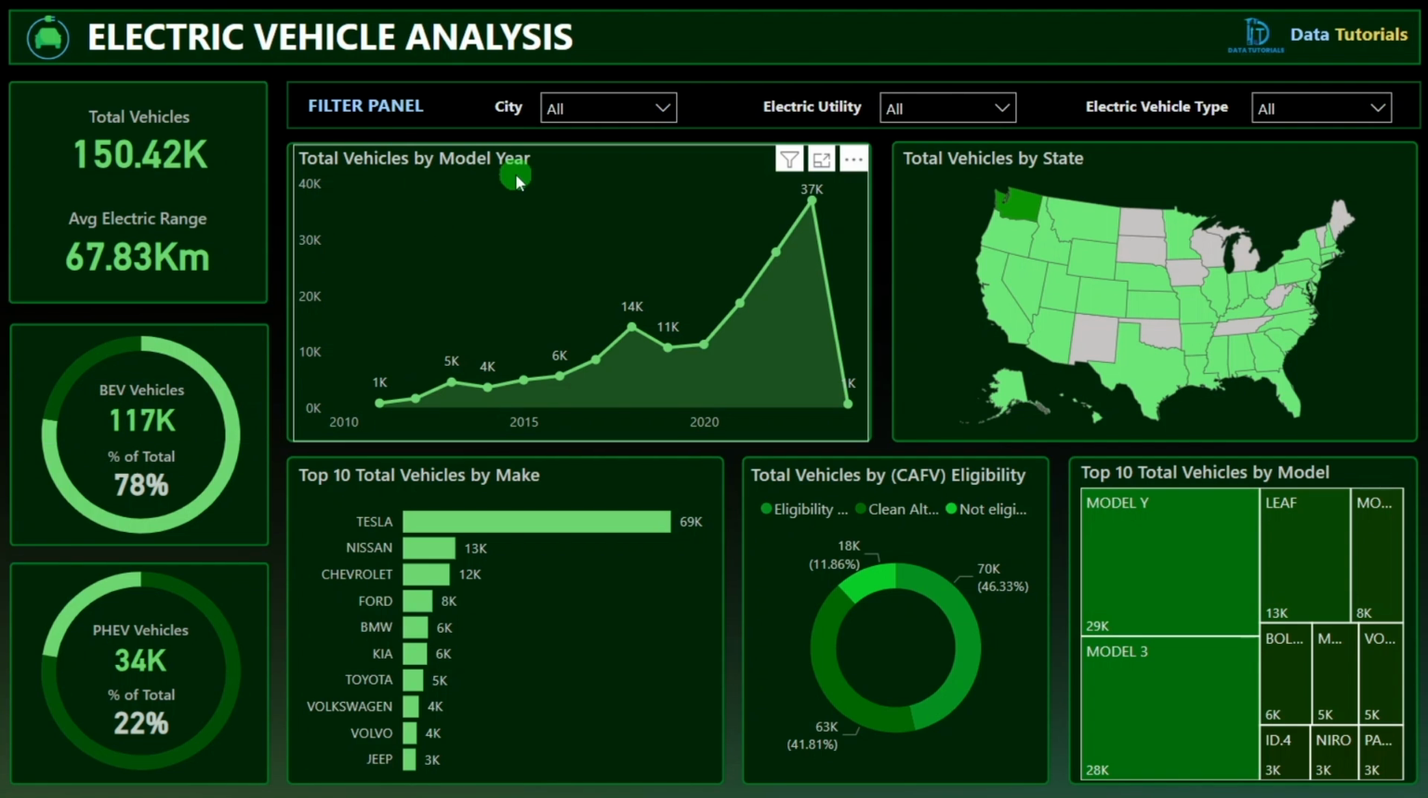I will explain everything. Then we have total vehicles by model year. We have shown it from 2010 to 2023, and 2024 data is also present. The data we are using in this, we have picked from the Kaggle website. I will show you the website link and all those things. We have directly grabbed it from there, and we are using that CSV file.